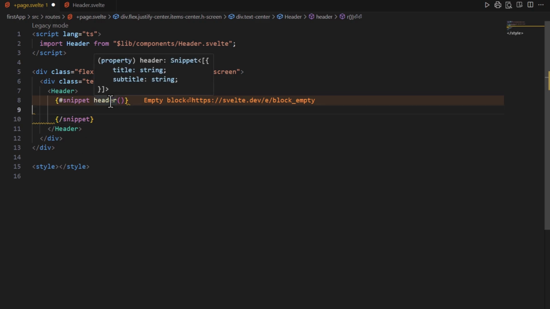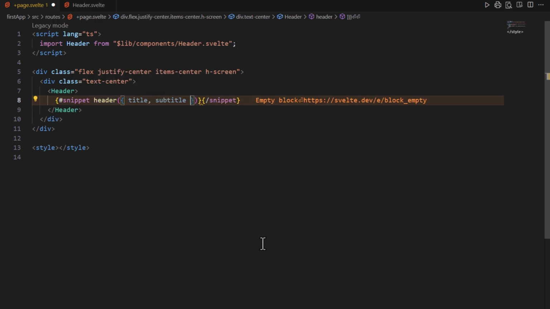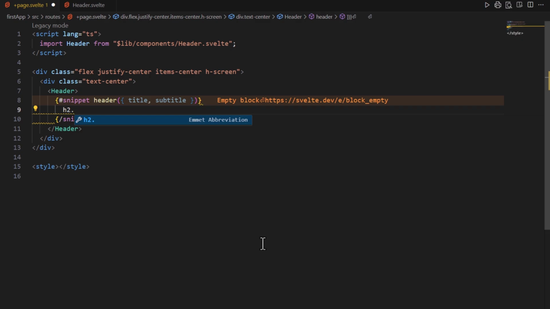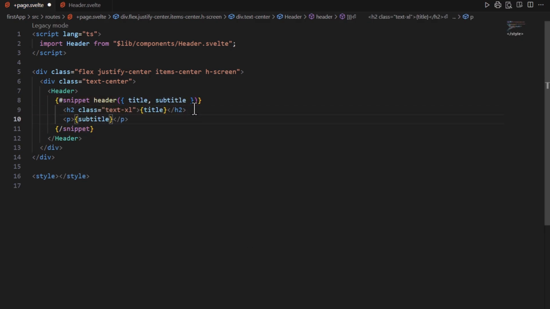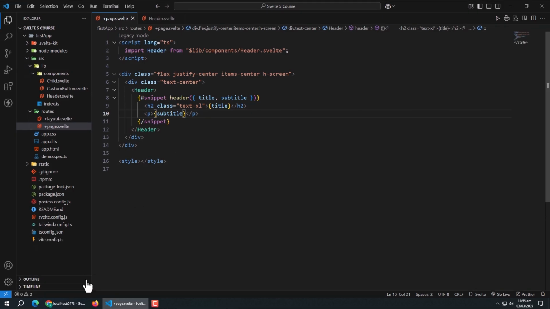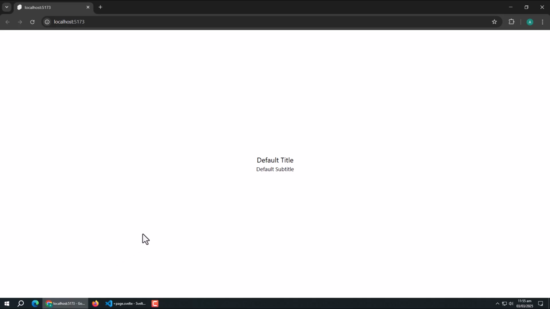Now, if we hover over the header snippet, we can see that it has two parameters which we can use. So, declare these parameters here to use them. Inside it, create a heading using the title parameter and a paragraph using the subtitle parameter. Let's see the result now. Here we can see the output with default values which we provided while rendering the snippet inside the component.